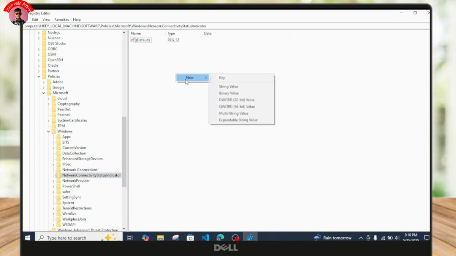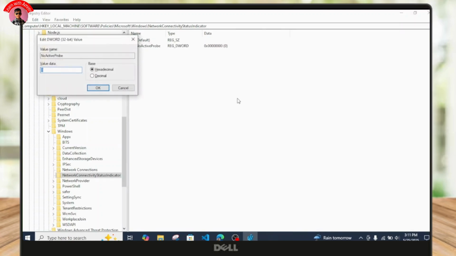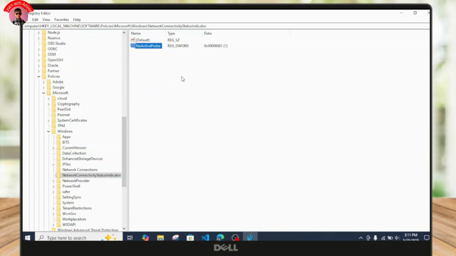folder, right click on it and create a new DWORD 32 value key and simply give it a name just like this as I'm showing you right now. I will give it a new name called NoActiveProbe, simply hit enter, double click on it and change the value to 1 and click on OK, and make sure to restart your PC after this. Once you do that, your issue should be fixed successfully.